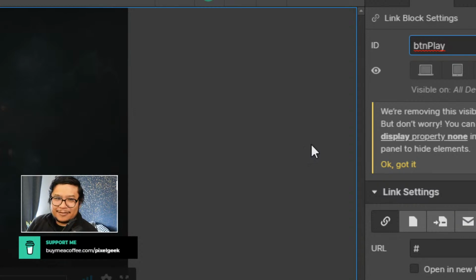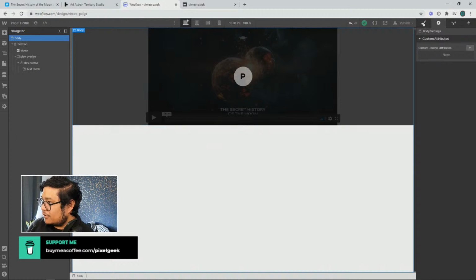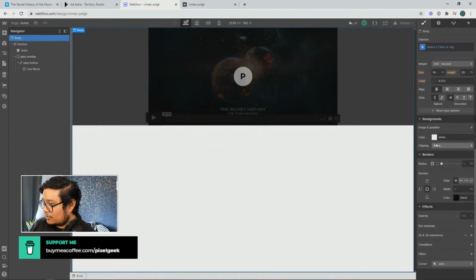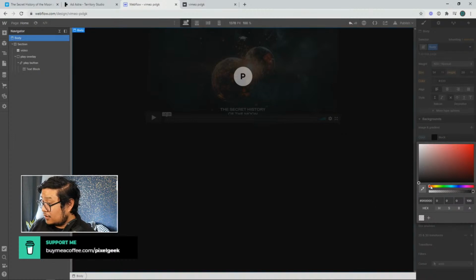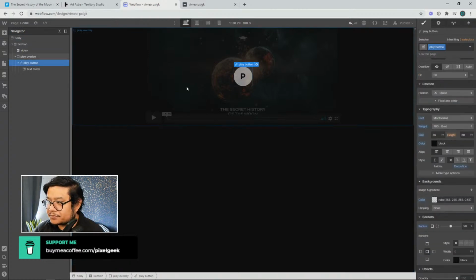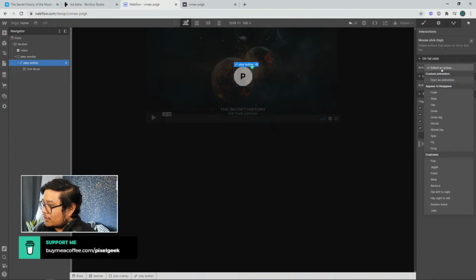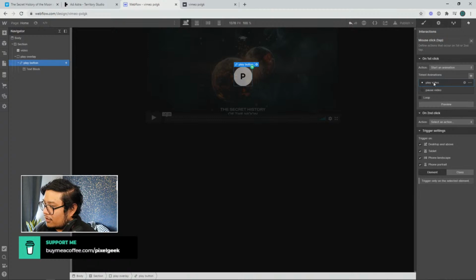All right. So we do that, and I want the body to be dark because we're in space. Cool. All right. So I have the background black. Okay. So this play button right here, let's go ahead and add an interaction. So the interaction is going to be mouse click, start animation, play video.